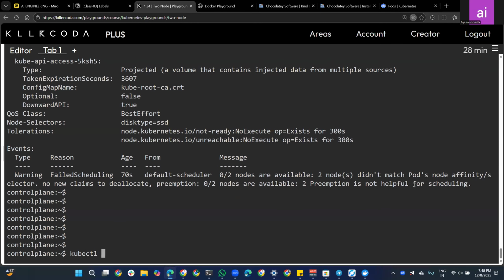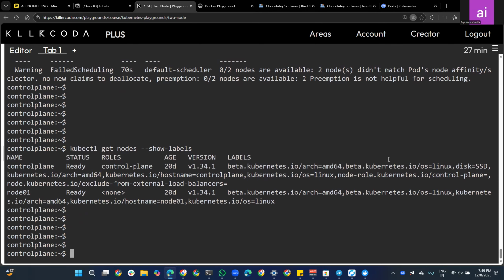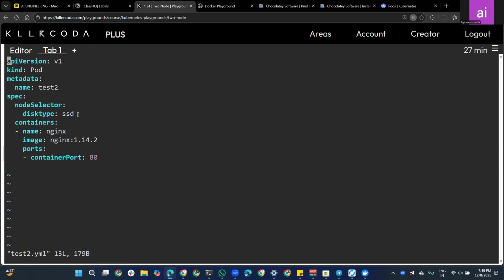Now kubectl get nodes --show-labels. When I say that, what is here? disk=SSD. But what I have said in the pod, let me go to vi test2. What I have said in the pod is disktype SSD. There is a capital letter, small letter problem. Now I have to remove disktype. I need to just say only disk, and in capital letters SSD.